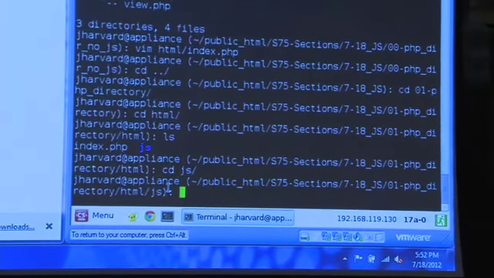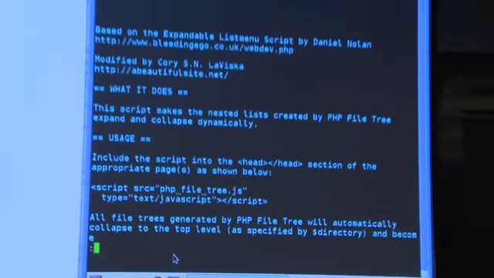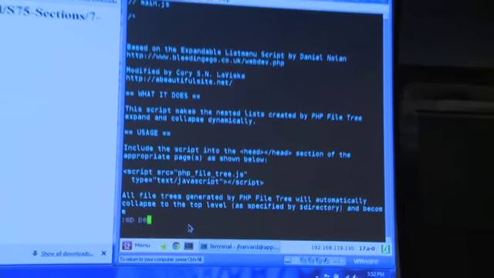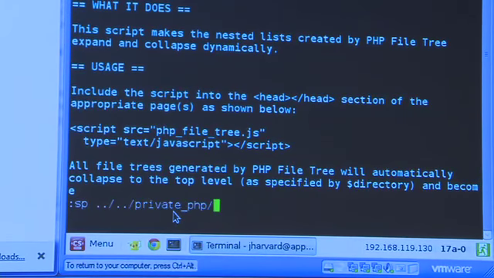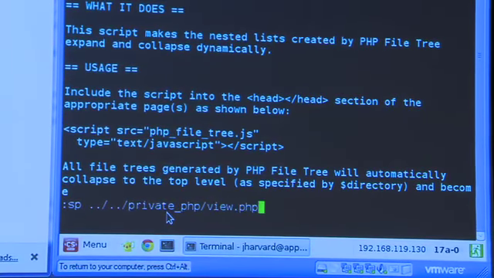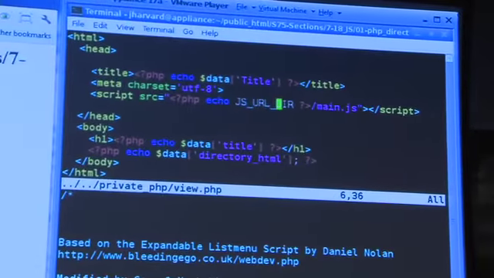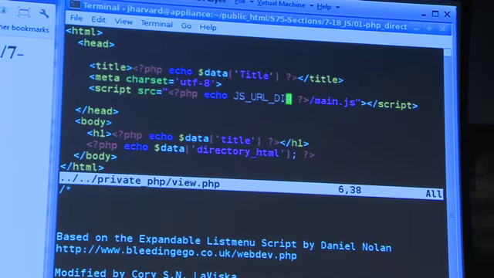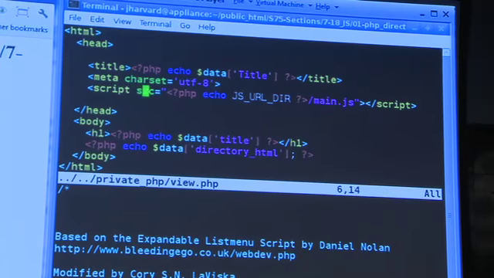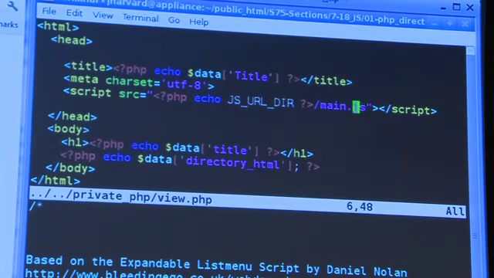I'm going to change directory into JavaScript and look at main.js. And inside the view, I echo out the directory that the JavaScript is kept in. This is the style for including a JavaScript. David probably went over this in the lecture. You say script and then src equals and then the URL to the JavaScript file.